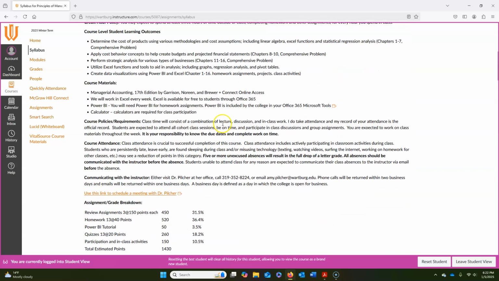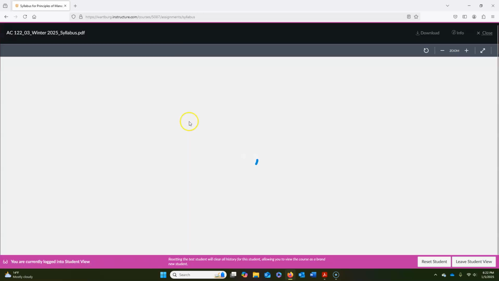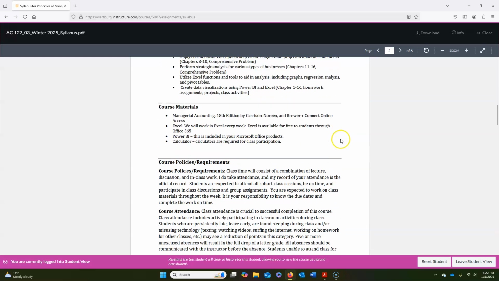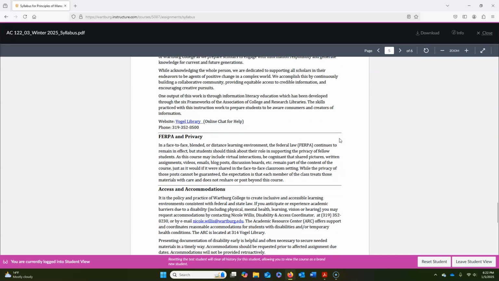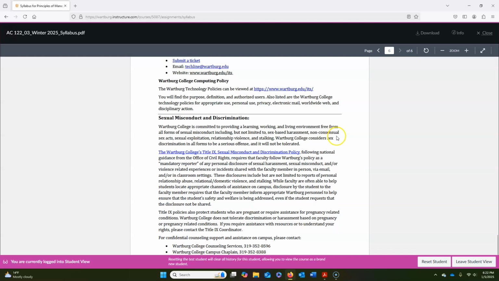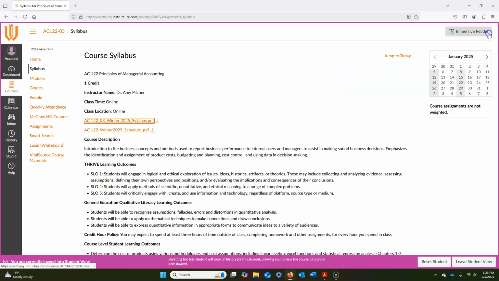Okay, you can open up and see the full syllabus, with all of the content that we're required to put in, including the Title IX information, FERPA and privacy, where to go for accommodations, who to contact and different things, and the student honor code.